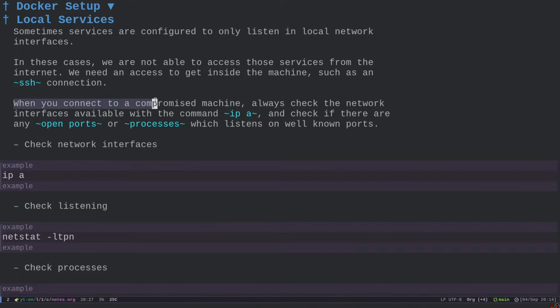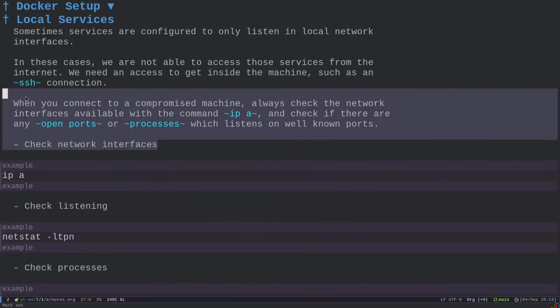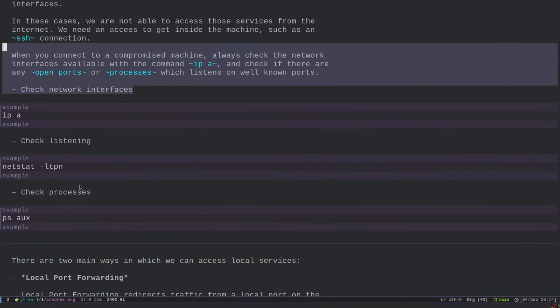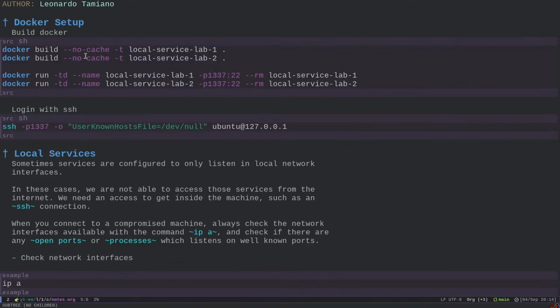So when you connect to a compromised machine, when you get remote code execution on a server, always make sure to check the network interfaces available, and you can do that with the command, for example, ifconfig, and also check if there are any open ports or processes which listen on well-known ports or in general any sort of port. So for example, let's activate one of our local service labs.